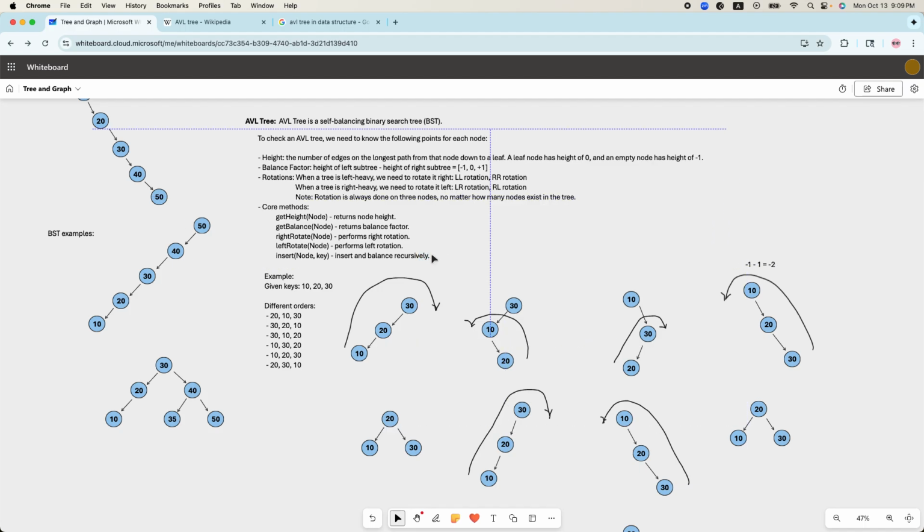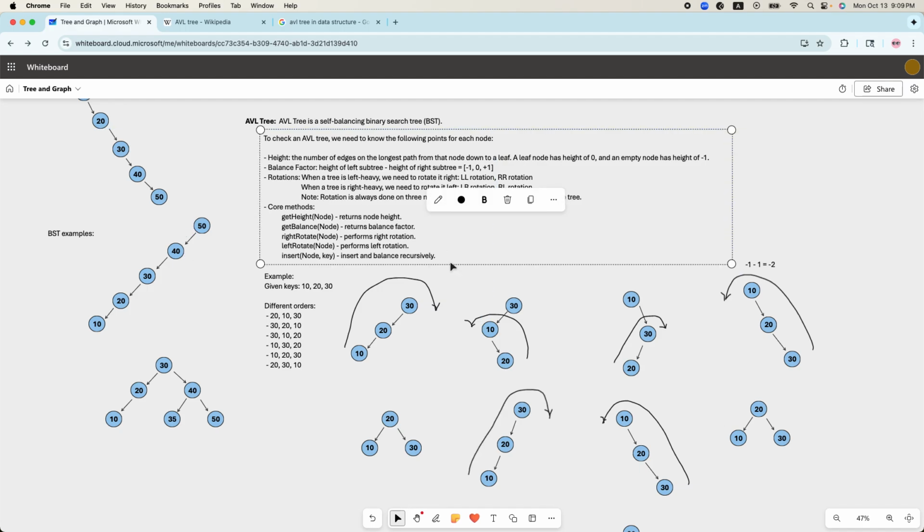So these are the main methods that we need to learn, and we will learn them in the next lesson, because right now if I develop all these methods, this video would become very long and it would be very tiring to listen to all of them. So I hope you have learned the concept of all these rotations and balance factor and height.